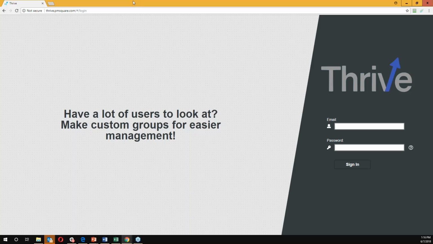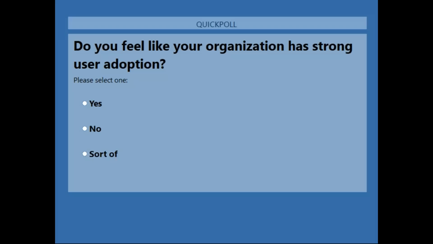Hey, Ryan, before you get going with the demo itself, I'd like to put up a poll just to get a feel for how people are thinking about some of these topics that we're discussing here. So I'd like to invite everyone to take a couple of seconds and respond to that one question. Do you feel like your organization has strong user adoption at this point? Please enter your responses now.